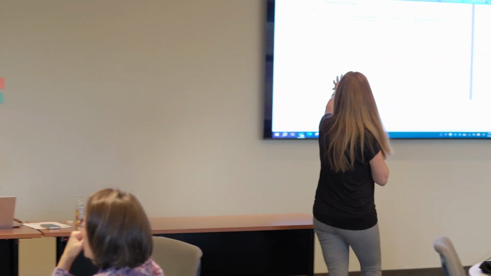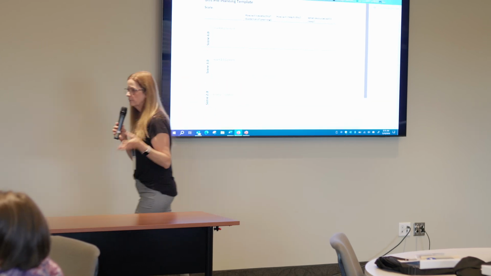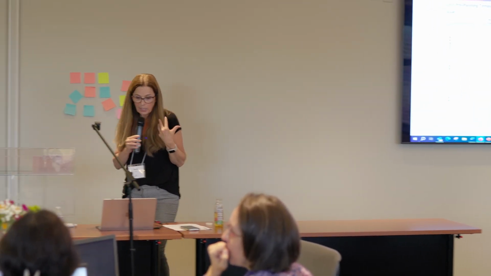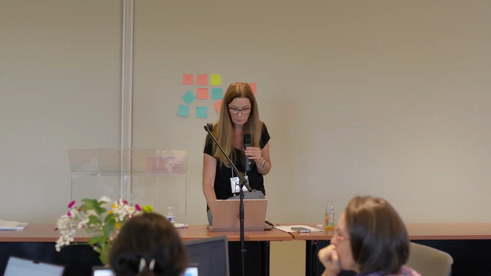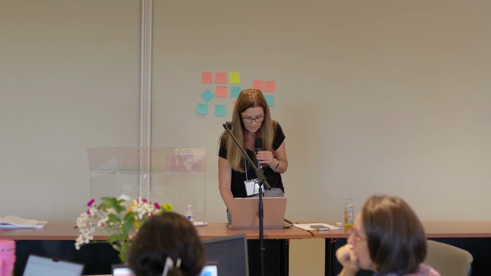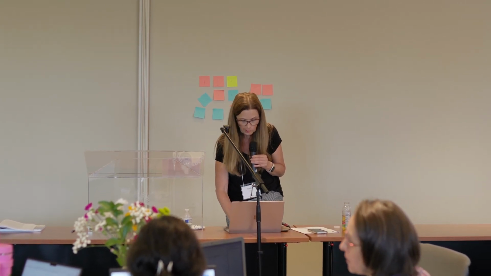How will I teach it? So what does the instruction look like? And then what resources will I need? So you can use this with a group of teachers to fill in and type that out. Or I'm going to show you the way that we do it in my union, that's just a little bit easier. So let's dig in here.